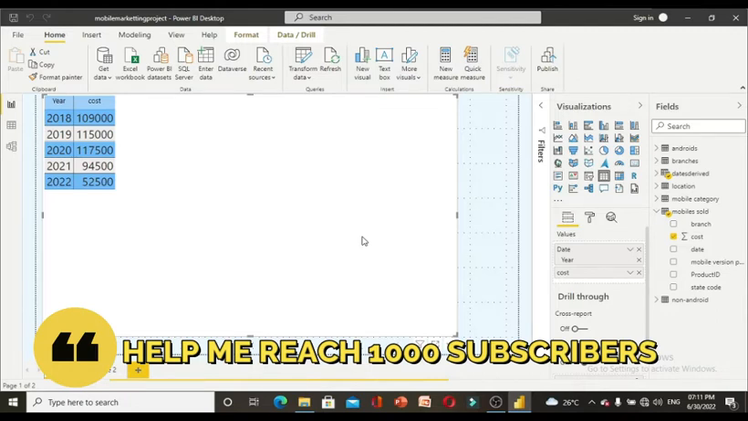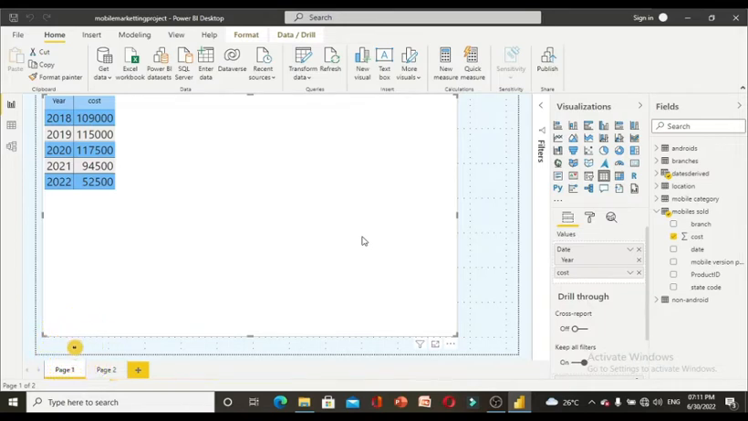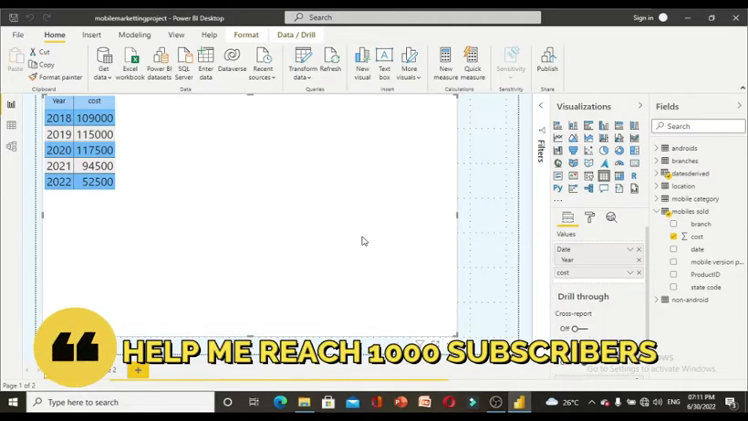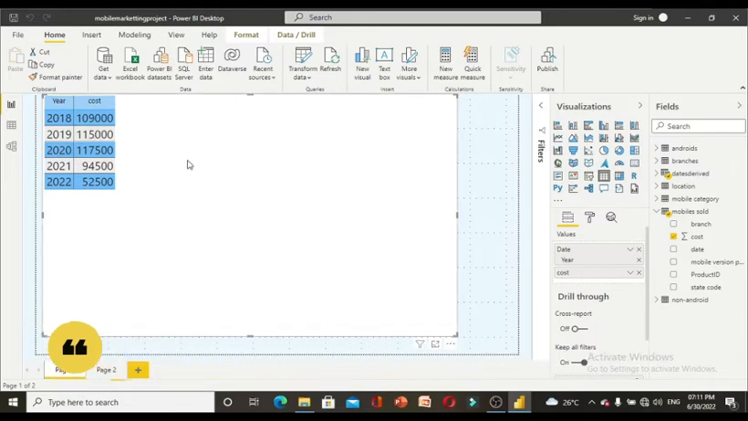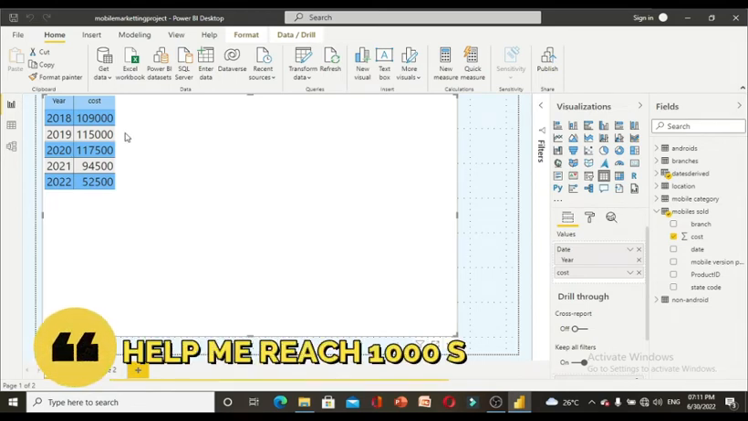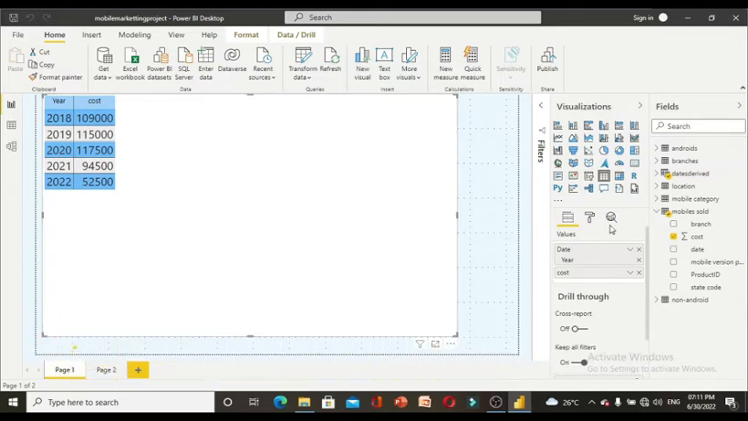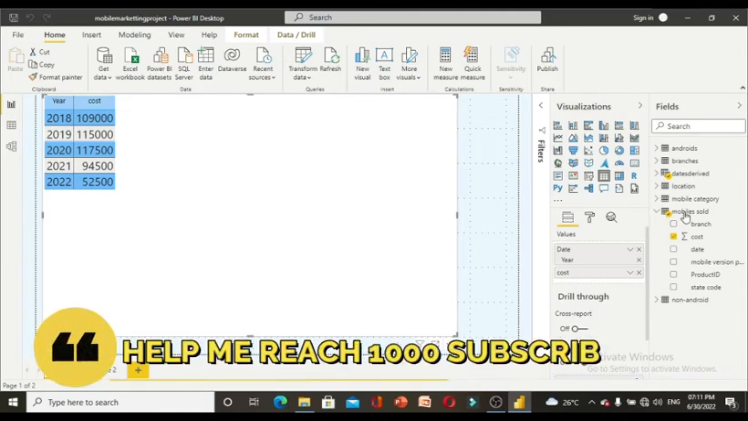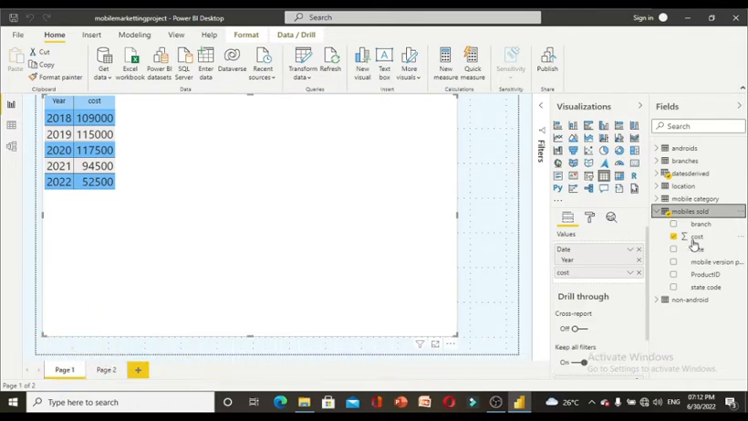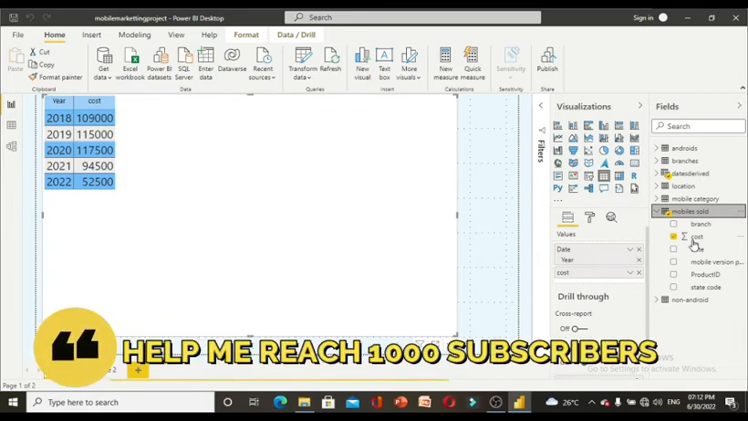Firstly, I am going to show you the application without using the variable. In this case, I am going to compare the present year total sales with the previous year total sales, and find the year-over-year percentage, that is percentage growth of mobile sold. For that, I am going into the mobile sold table. This is the cost of the mobiles year wise which has been sold at different branches. Firstly, I will be using some measures, without using the variables.